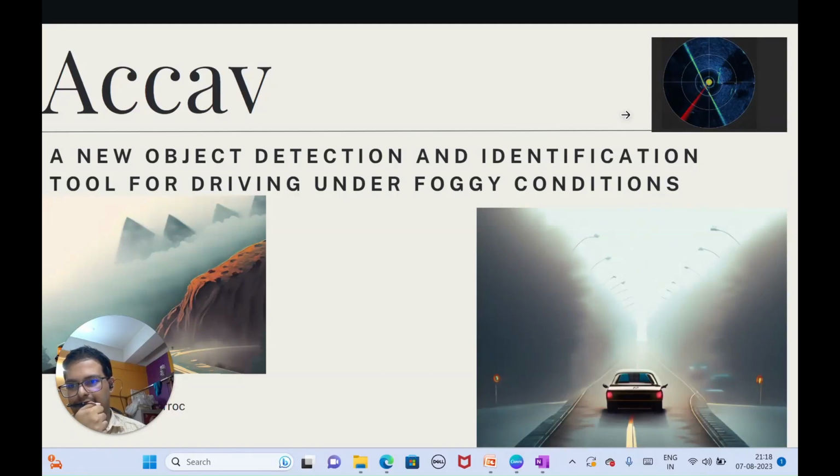Hello everyone, I am Anubhav Majumdar and I am going to present to you today my product AVAC, a new object detection and identification tool for driving under foggy conditions.